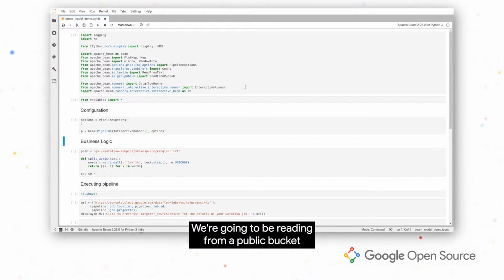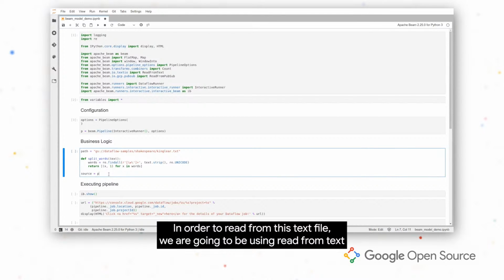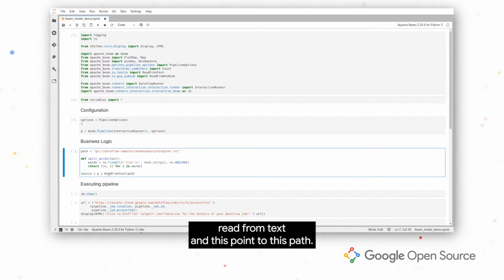So now comes the actual business logic for our pipeline. We're going to be reading from a public bucket that contains a text file, which is the play by Shakespeare, King Lear. So in order to read from this text file, we're going to be using ReadFromText, and let's point to this path. Now, when we read using ReadFromText, the output is going to be every line that the file contains. And we need to split that line into more than one word.